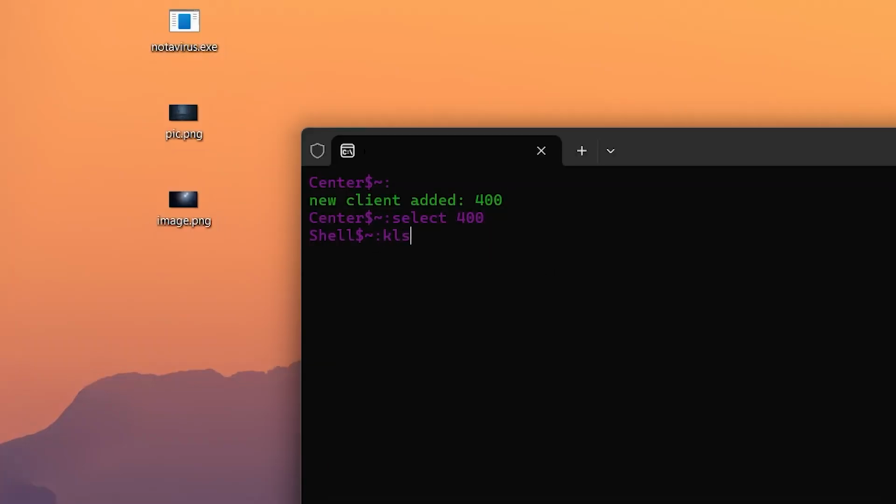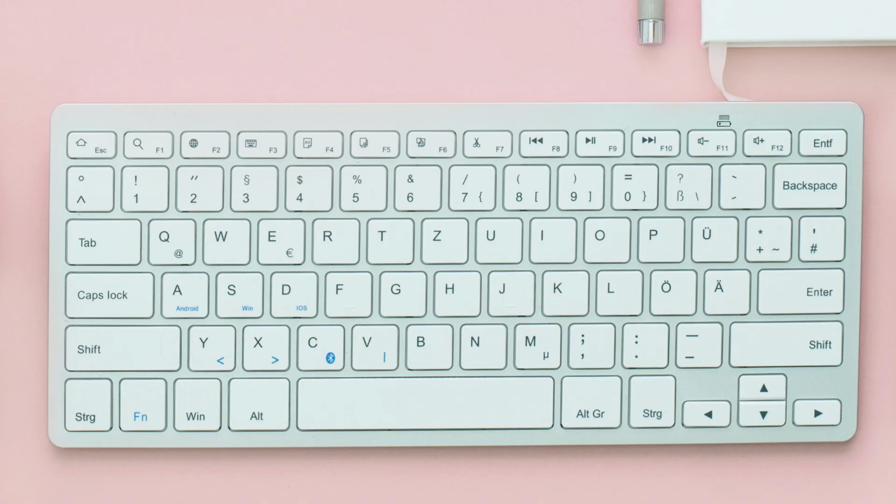I'm going to enter a command called klstart. This terminal immediately responds and says keylogger is already started. Well, it seems like it was already started. What is a keylogger? It logs your keystrokes. That's it. But it's dangerous though.